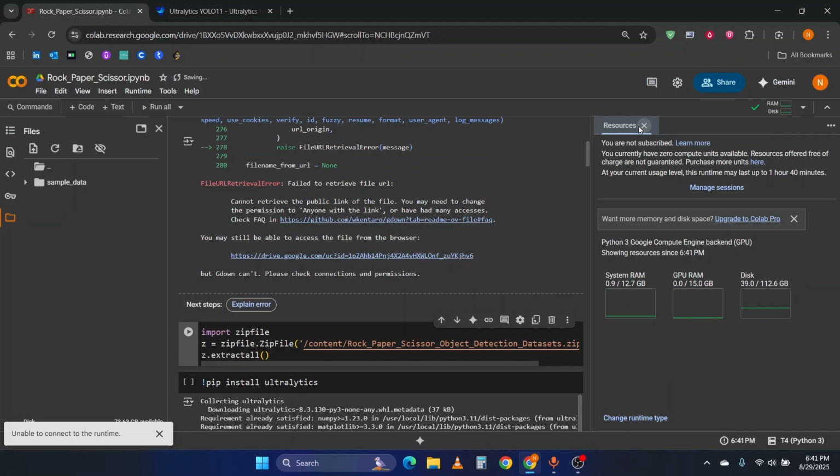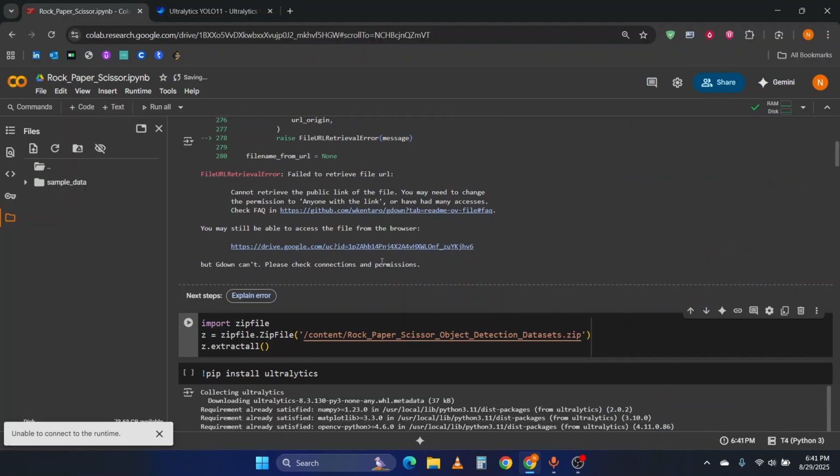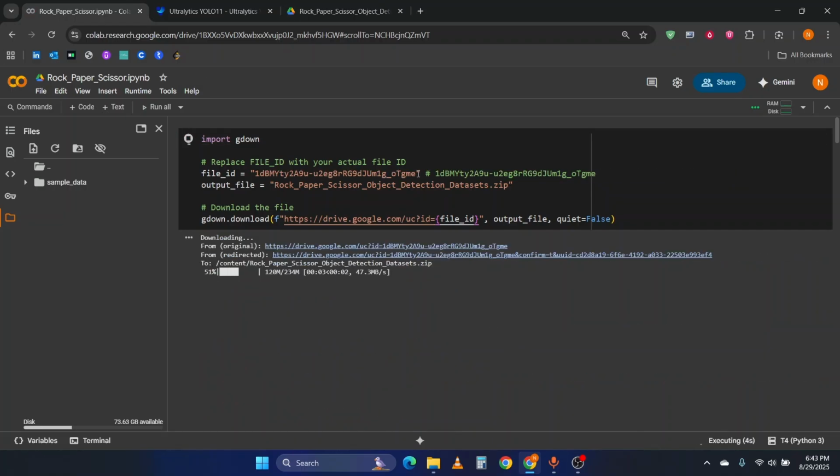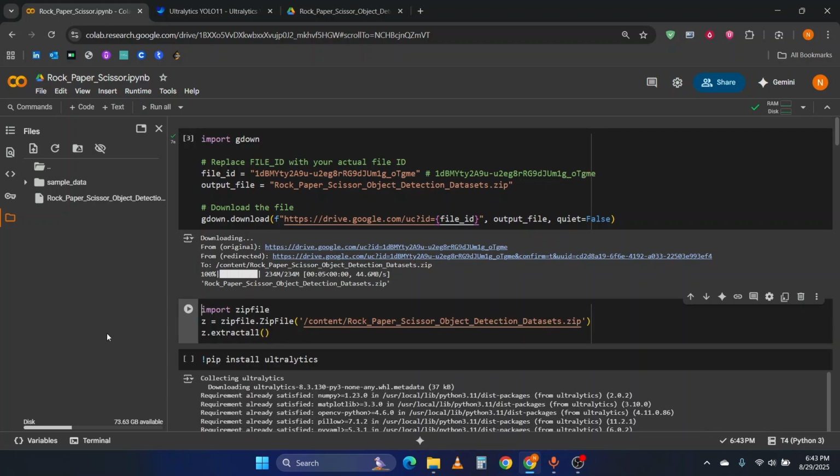It's connected. What's the problem? Please check connection and permission. Let me run this cell again. I think the share link had a problem. See, it's working. So your zip file is downloaded.